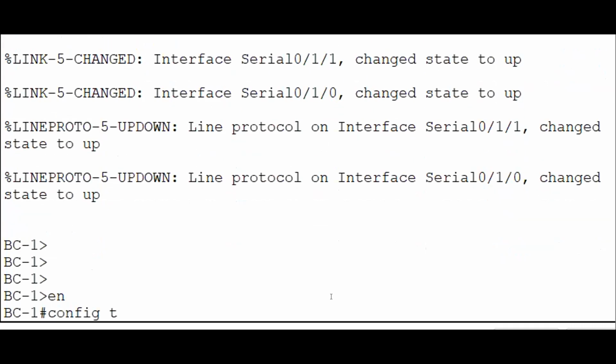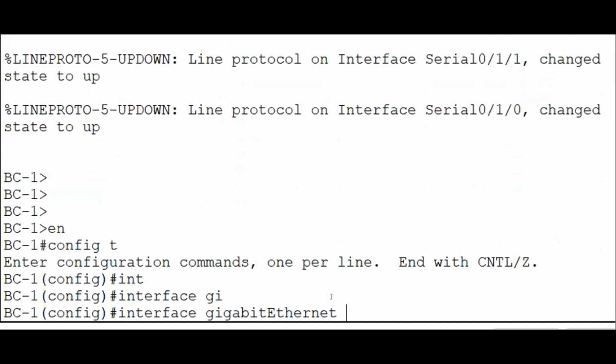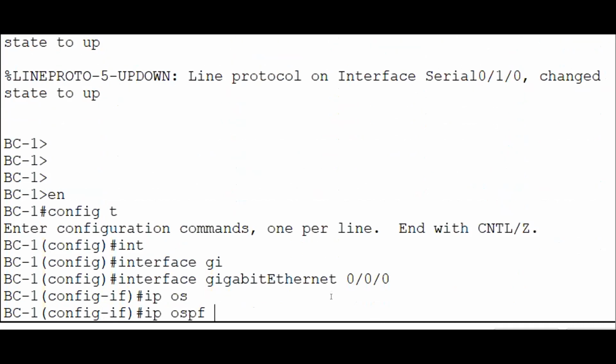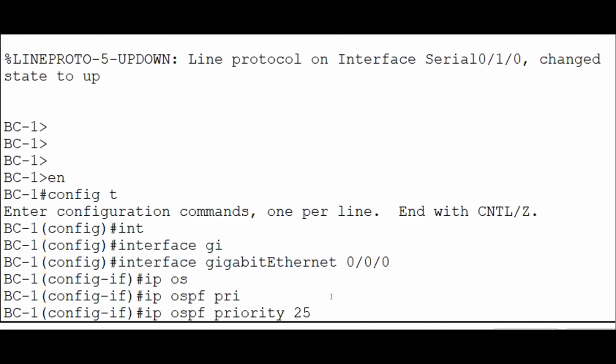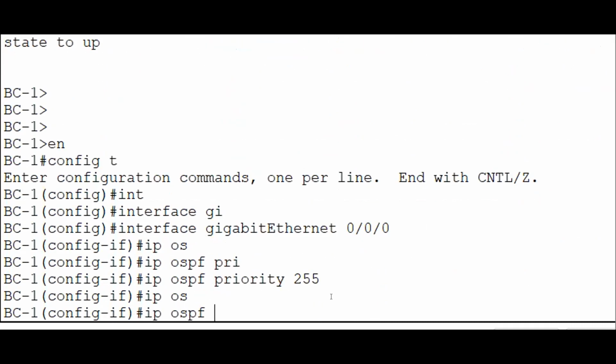Enable, configure terminal. Then interface GigabitEthernet 0/0/0. Then ip ospf priority 255, because we want it to be the, what do they call it now? DR. And then ip ospf 10 area 0.